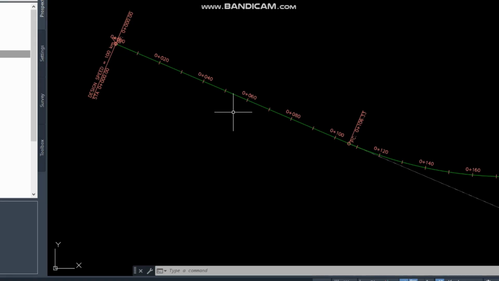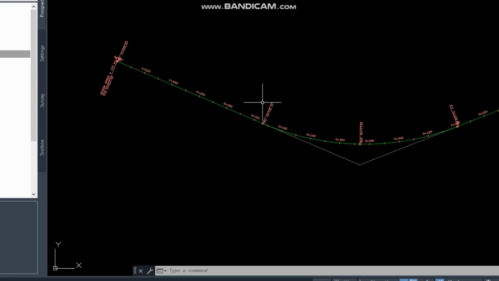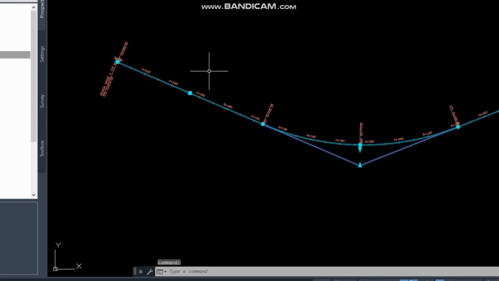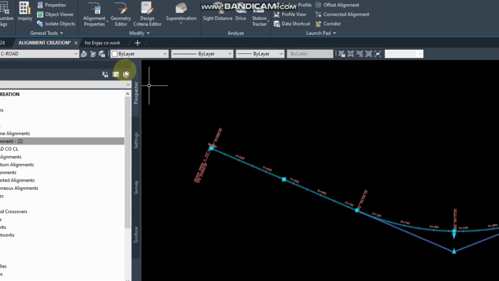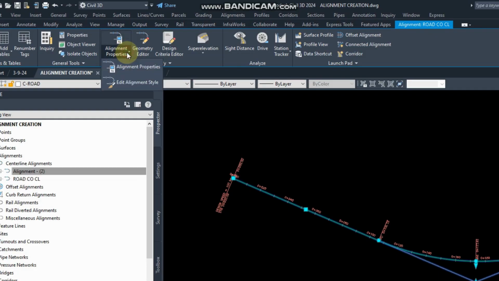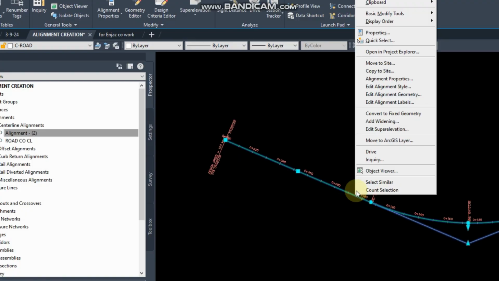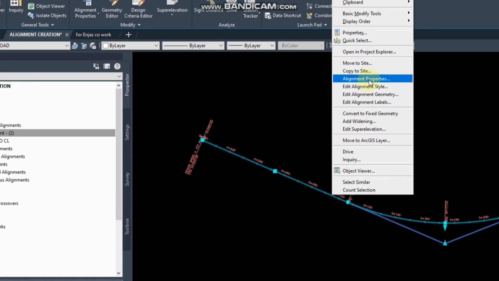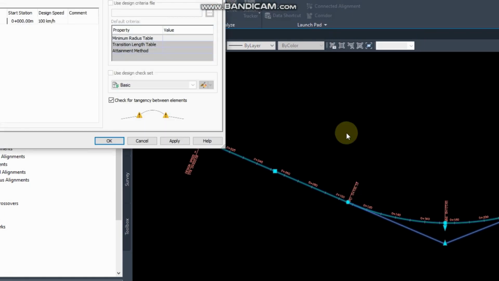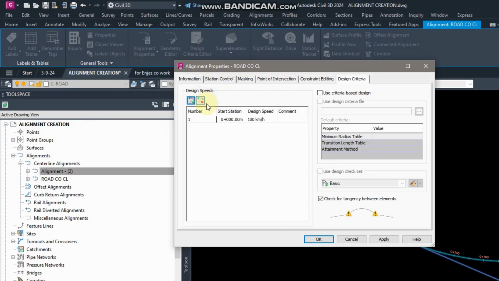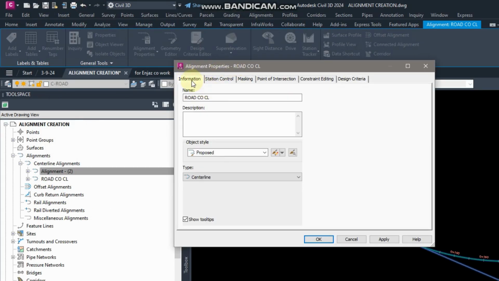Okay, so for the alignment properties, click on the alignment. From here you can also select alignment properties, or right click on the alignment, and from here select alignment properties. In the information tab you can give a road name to your alignment. Any alignment you can change, you can write the name here.